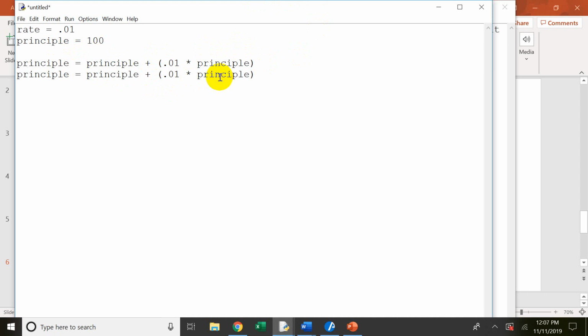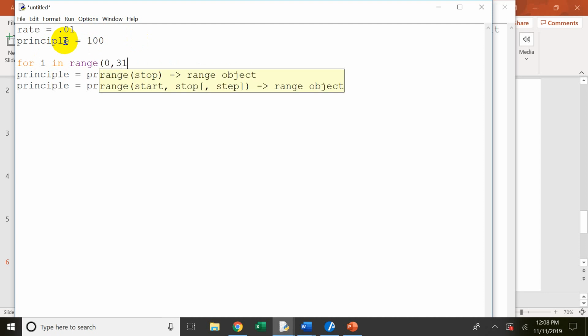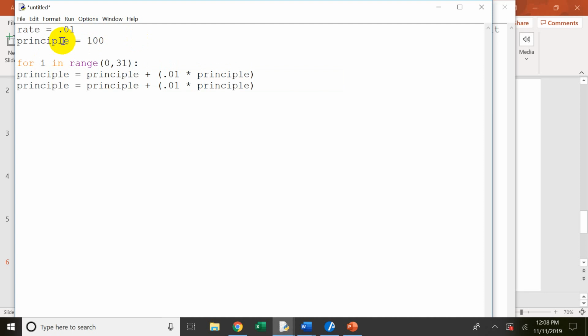Very good. So now instead, you might have said for i in range 0 to 31, and that's it, right? Because you're just going to repeat it 30 times.